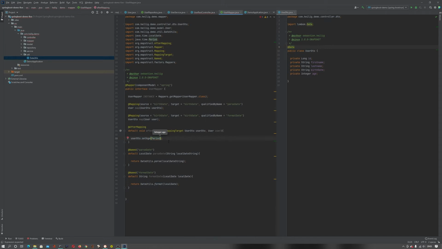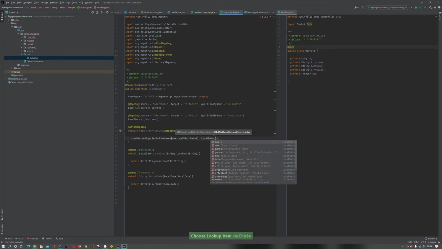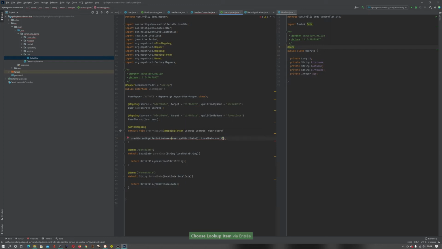So we can do period between the user dot get birth date and local date now. And because it's an integer, you want to get the years between that period. So now we have our mapper.